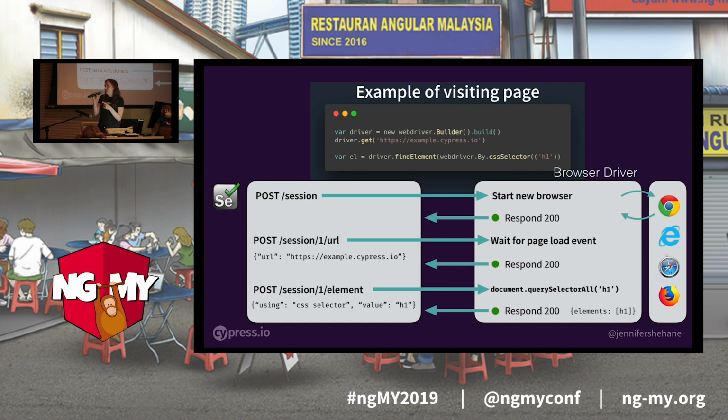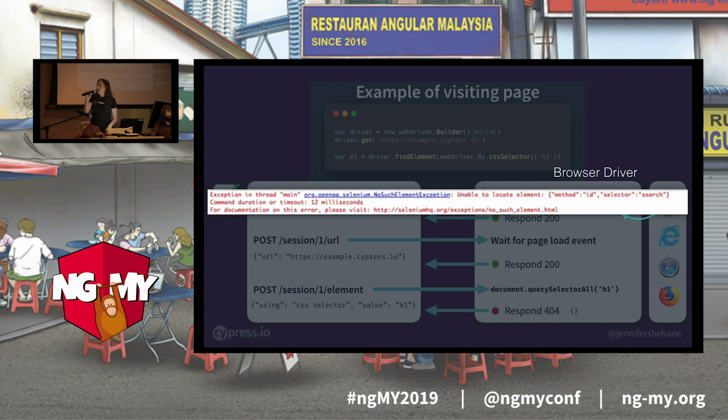But what happens if our document.querySelectorAll doesn't find our H1 on the page? Say maybe our loading view is still spinning, one of our XHR requests hasn't finished coming in, there's no content on the page yet. If this happens, our browser driver should respond with a 404. And it has this error. It says unable to locate element, and our application is gone. This is what the majority of failures look like when using a WebDriver, this kind of error response.